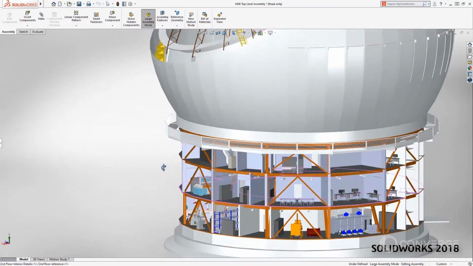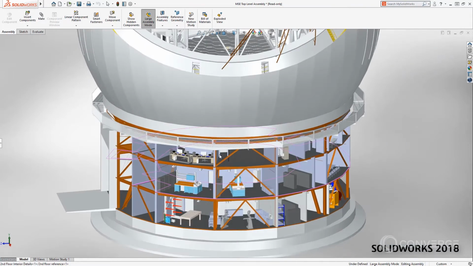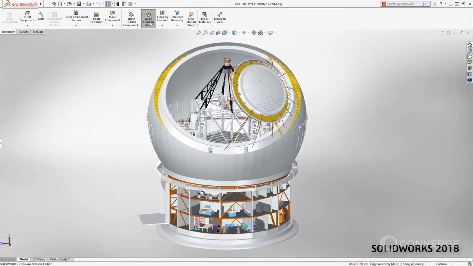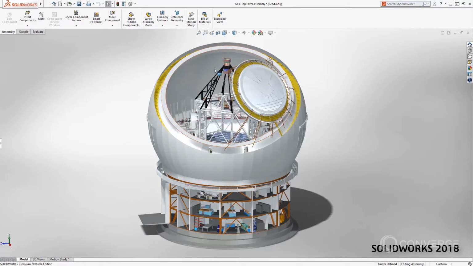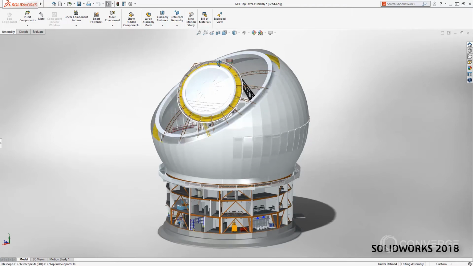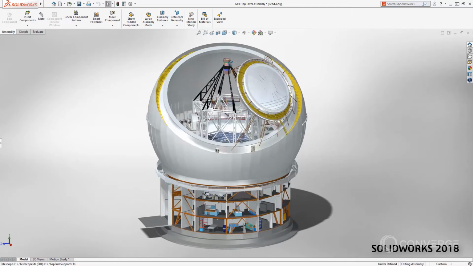Large assembly mode is great because it will convert components to lightweight mode and simplifies our graphics. But even with large assembly mode turned on, some of the largest assemblies will cause problems. You'll notice that when you try to manipulate the view by rotating or panning or zooming, it seems a little clunky and it's not as responsive as you'd like it to be. Well, I'm happy to say that SolidWorks 2019 totally changes the game.